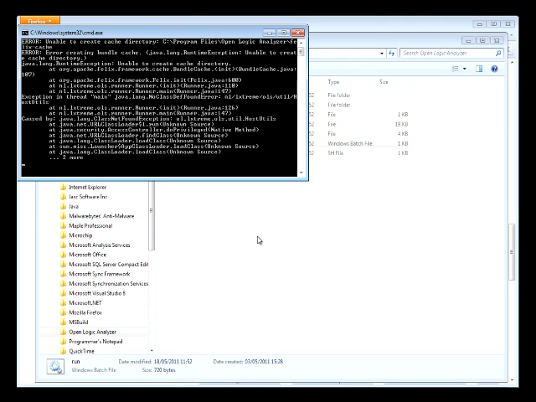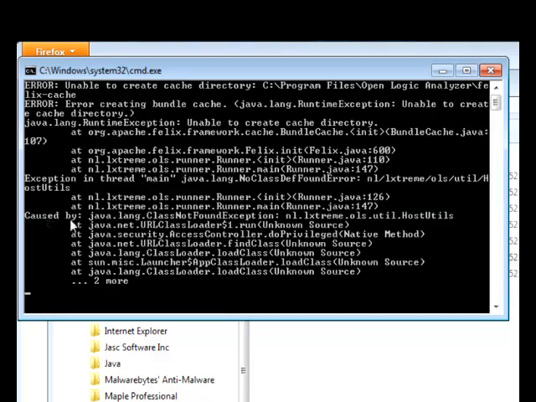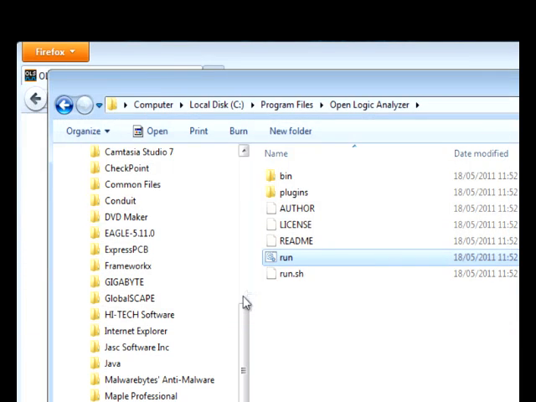If you're using Windows 7, you'll probably come up with the error message that I've got here saying it's failed to create a directory. That's because of Windows 7's security. So we'll just have to close that. Press Control C and select Y to close that script.